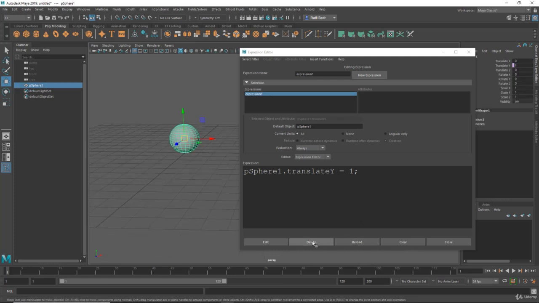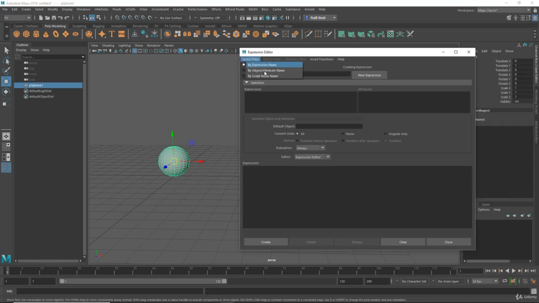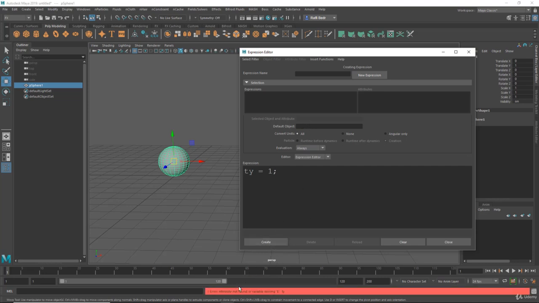So let's do another thing. Let's delete the expression now and let's do something fun. So let's move the sphere up and down. So we can select the sphere again and let's go to by object attribute. By the way, if you are in the expression name and you don't have any name here, if you type ty, for example, equal to 1, now this is not gonna work because we don't have the default object here. So as you see, it's empty. So if I hit create, nothing gonna happen and I get an error.